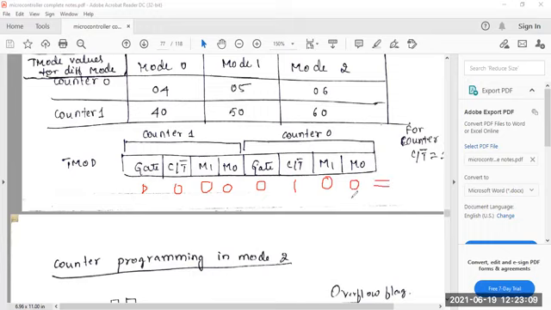What is the equivalent value in hexadecimal? These 4 bits will be written as 0, and the next 4 bits, 0 1 0 0, are nothing but 4. So it is 04H. That is what I have written here: counter 0 in mode 0.